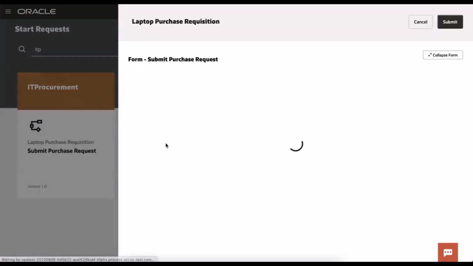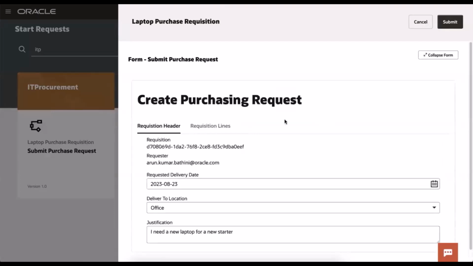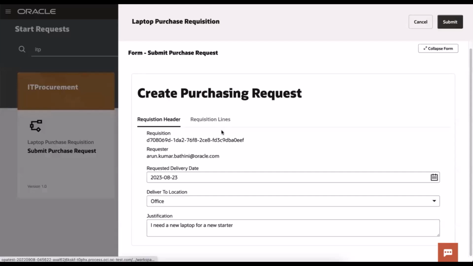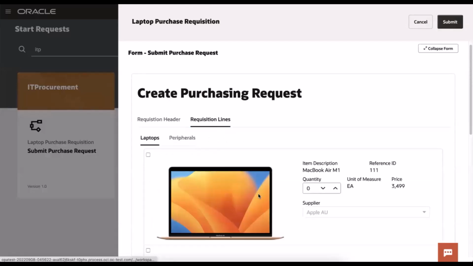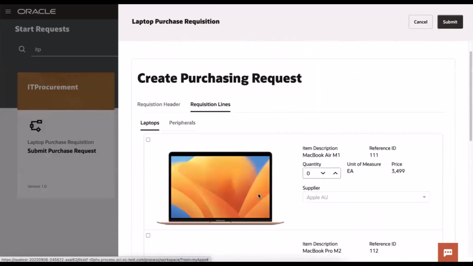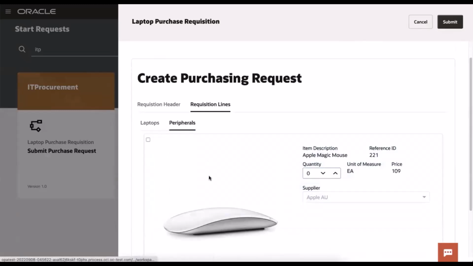Which is this one here. And so I'm going to fill out this purchase requisition. So I might need some new IT equipment for some reason. And there's a bunch of laptops here for me to choose from. I'm going to choose this one, and then I'm going to choose a peripheral. Yep, an Apple mouse sounds good.